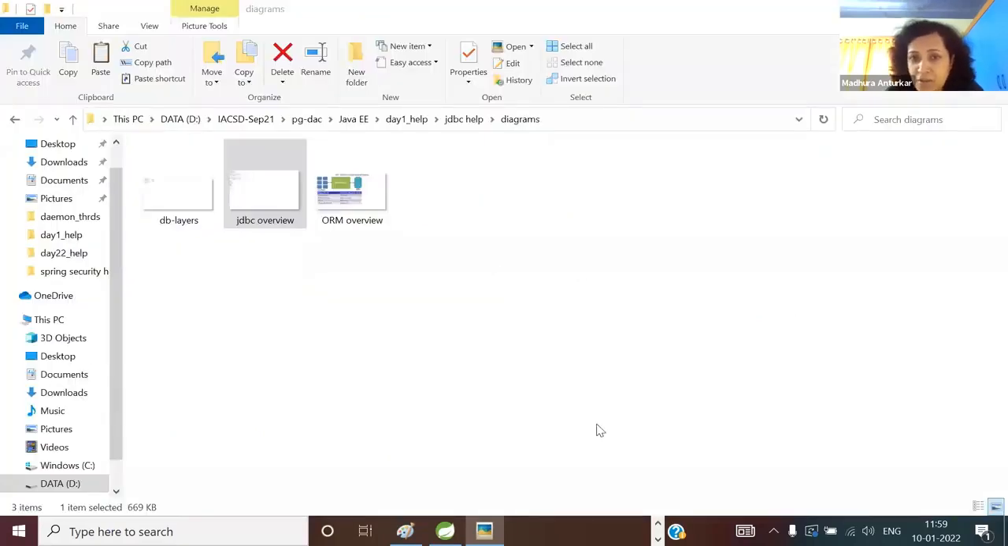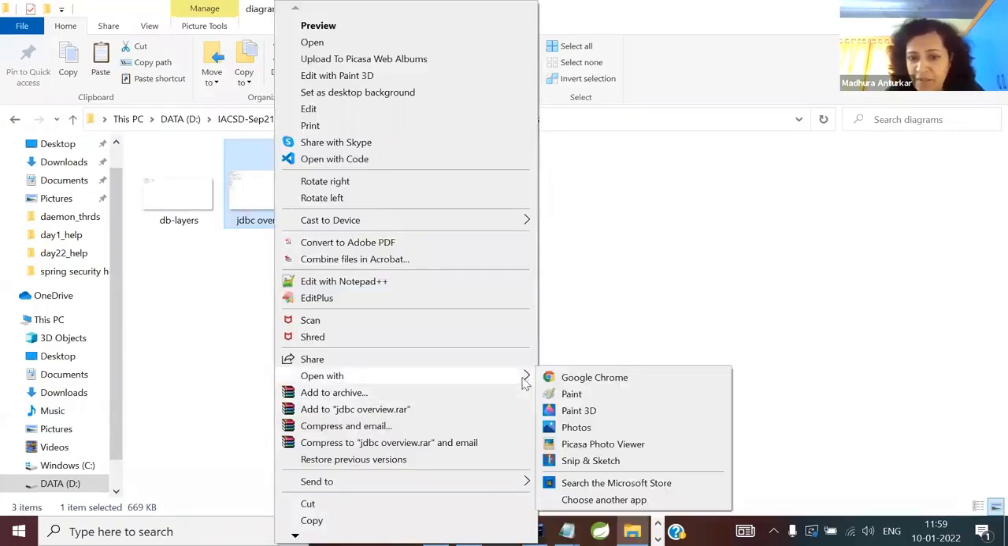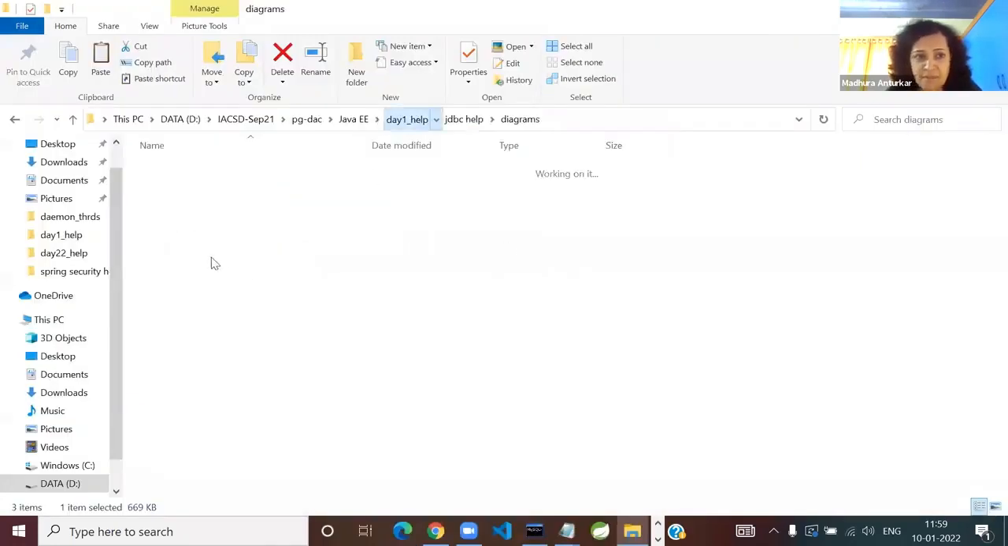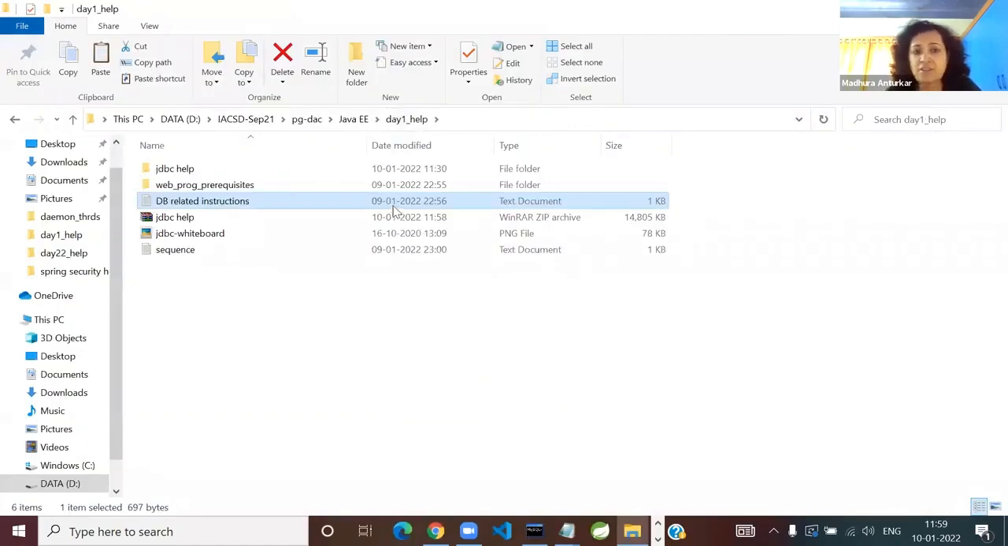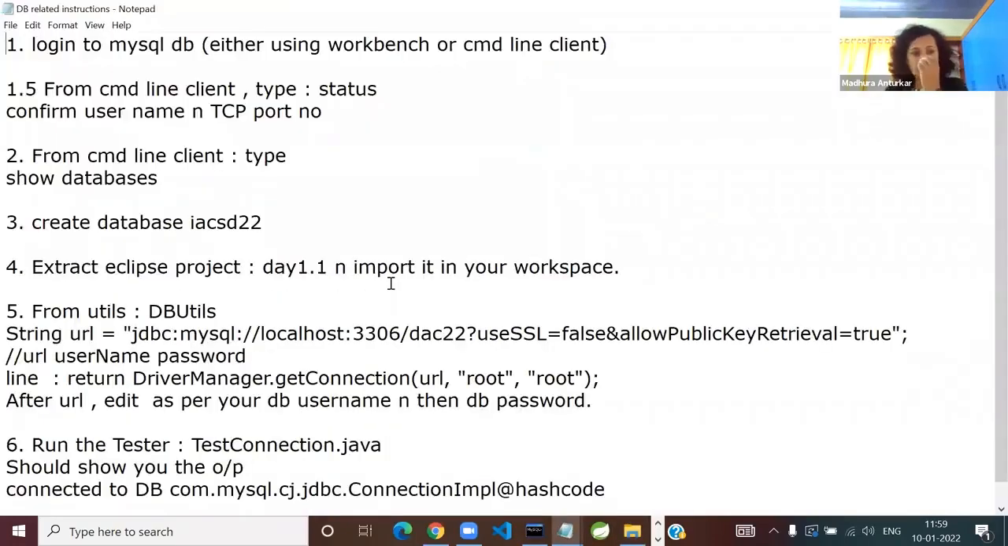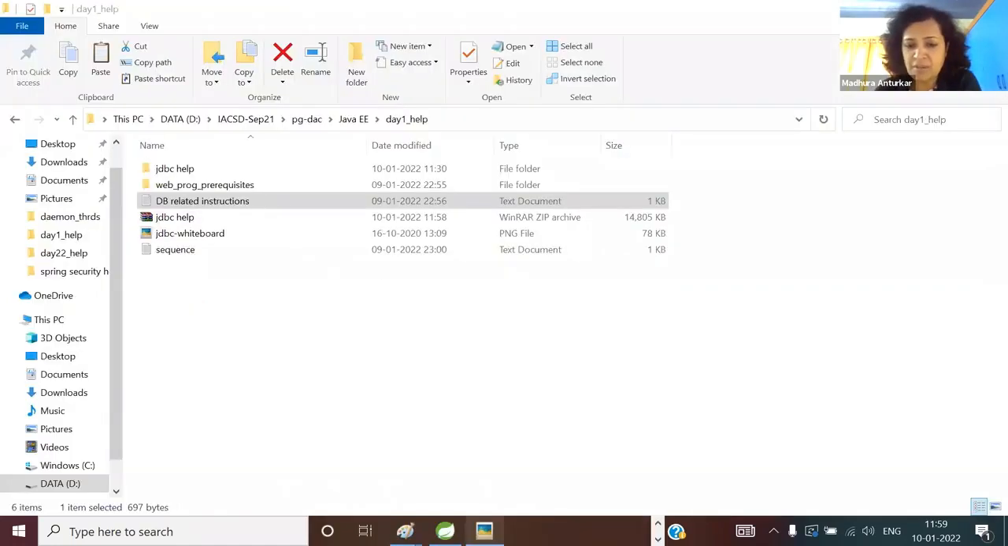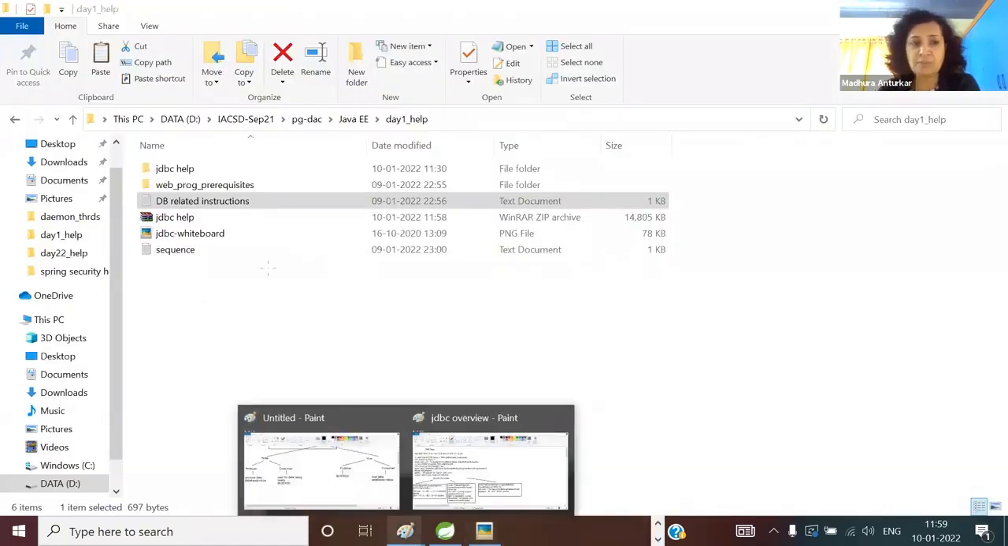Downloaded both. So keep both the things open. JDBC overview, you can open it in Paint or something if you want. So it will be always open as a reference. And the other thing I want you to open is database related instructions. Okay, keep both of these things ready. Now I'll explain the first step and we'll continue. It is going to be a step-by-step approach.